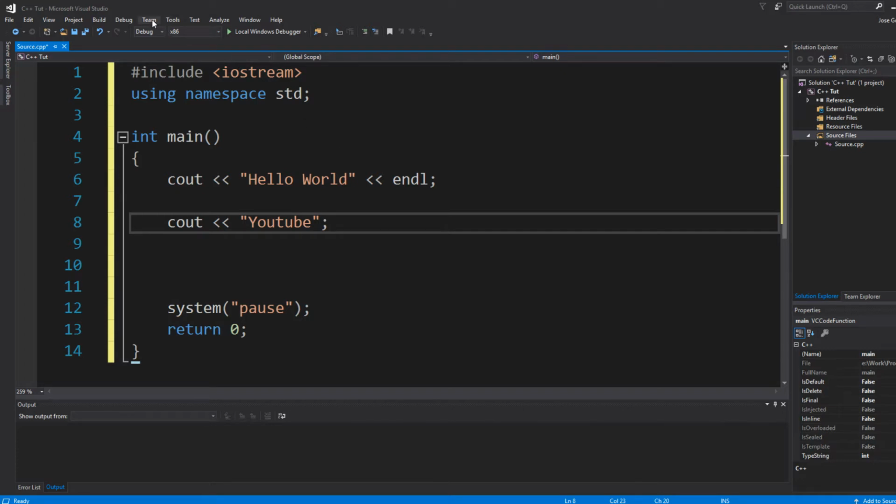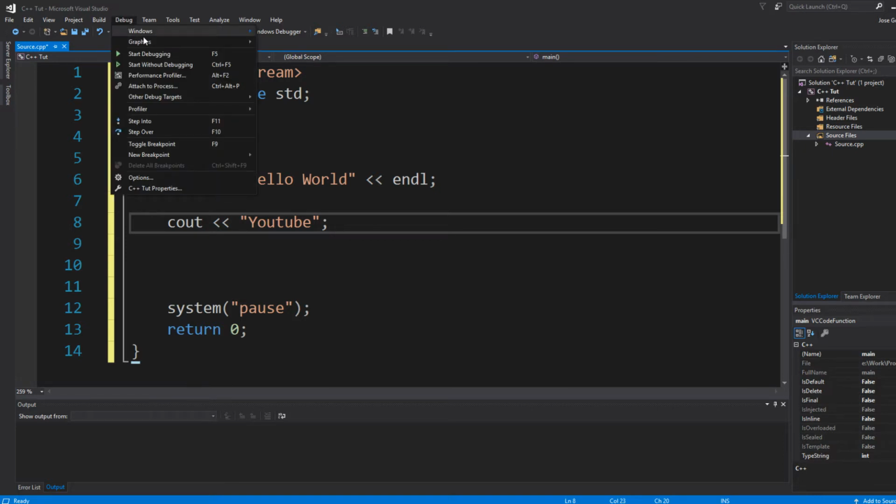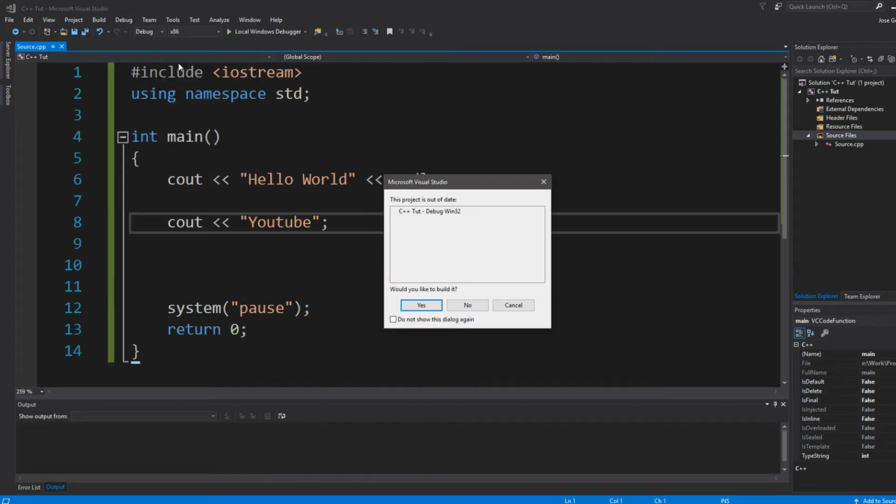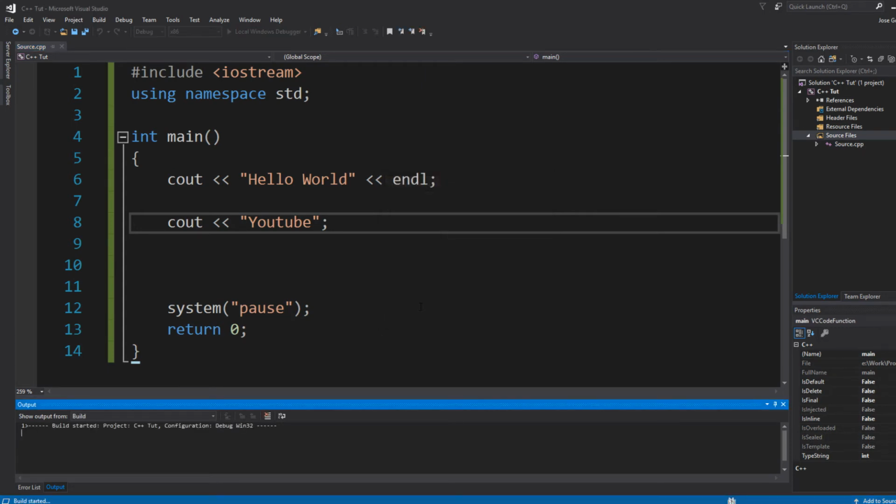Now depending on what IDE you're using, for Visual Studio you would use Control F5 and it would run your program. But here I'm going to show you, you would go to debug, and right here the shortcut would be Control F5. So you want to do it without debugging. And it says, this project is out of date, would you like to build it? You would put yes. Now it's going to run through the whole process.